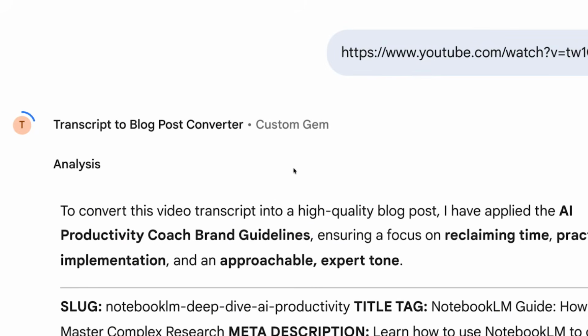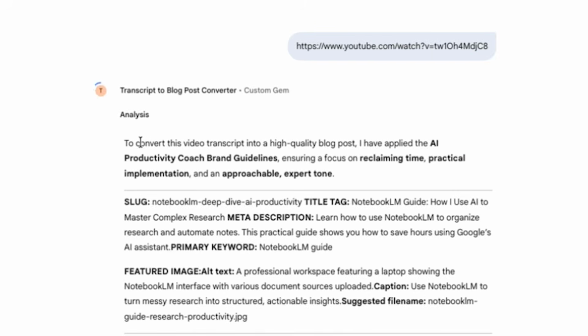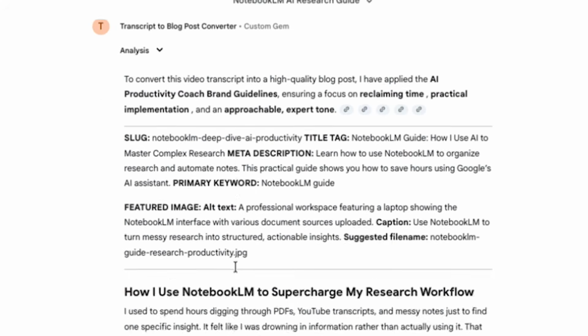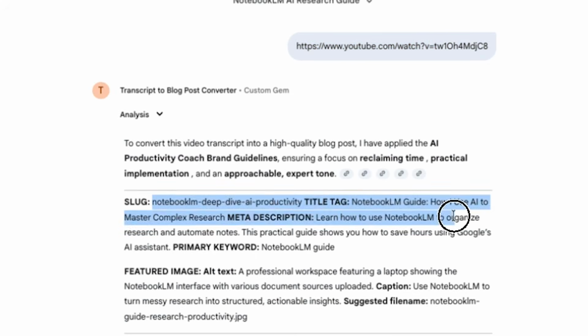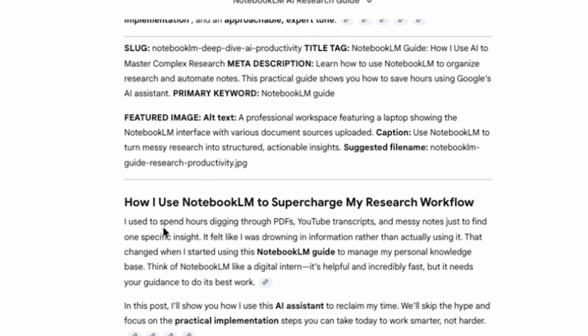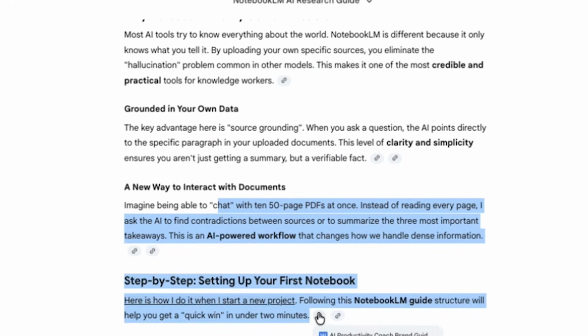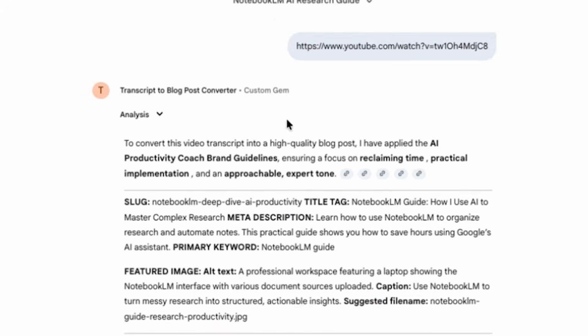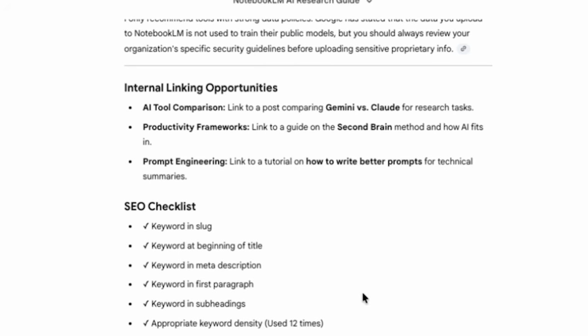I'm going to very simply just use the YouTube link here, and you can see here the gem is working already. And I didn't even need a prompt. You can see here it's already converted this into the output that I wanted. So it's got the slug, the title tag, etc. It's given me featured image, alt text, all those things, and then it's written the blog post here. It even shows that it's used the AI Productivity Coach brand guidelines, giving me opportunities for linking. So yeah, that worked really well.